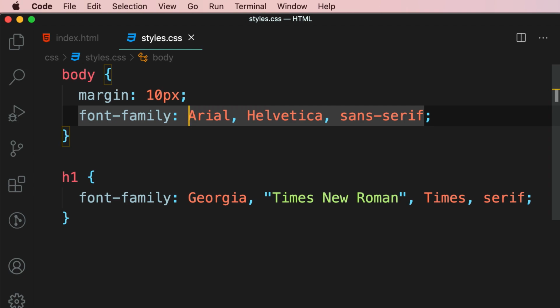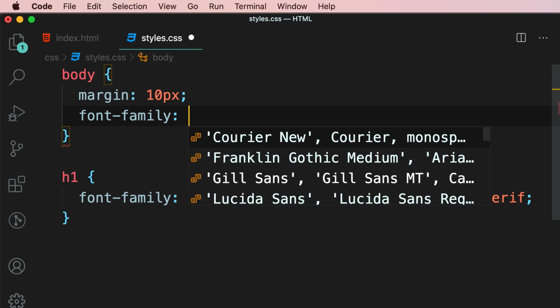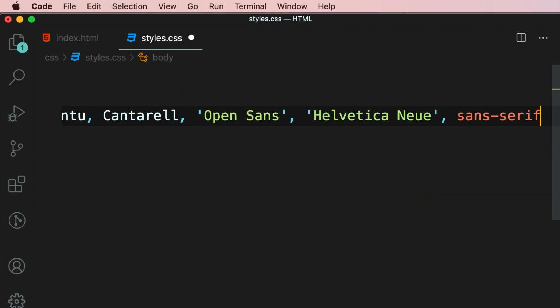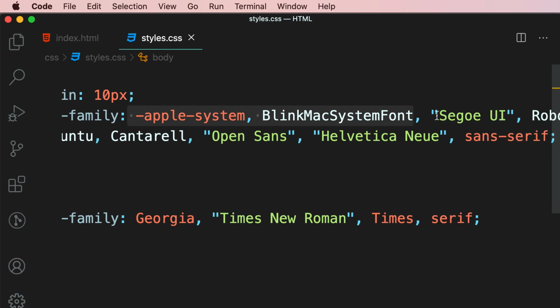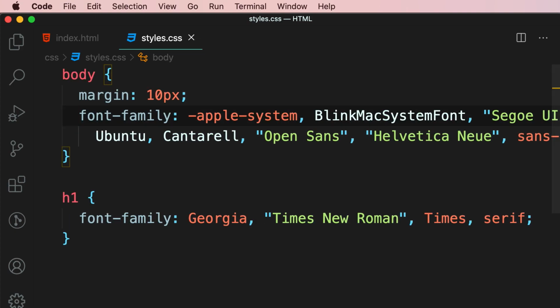So back to our style sheet, let's use the system font stack for our body text. So I'm going to remove the web-safe stack and use the system stack. So here, if you press Control and space, we can see a list of suggestions. Let's type a dash followed by Apple. That is the system font stack. So press enter. So we have apple-system and BlinkMacSystemFont. These represent the default font on Mac computers. Then we have Segoe, which is used by Windows. We have Roboto, which is used by Android devices, and so on. So all these fonts together represent the system font stack.